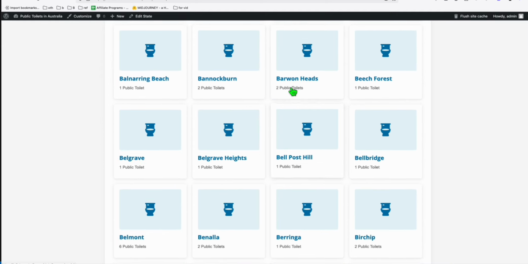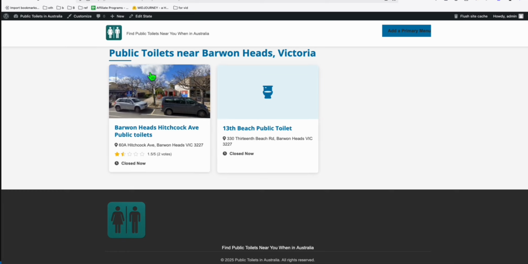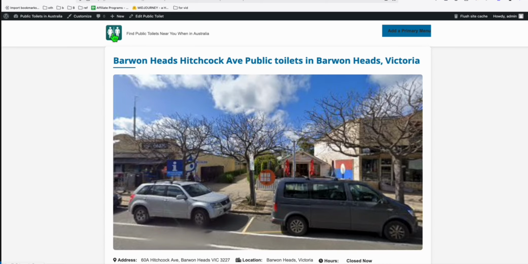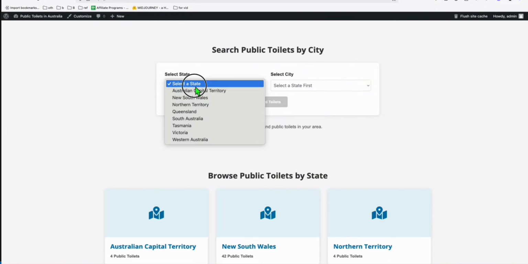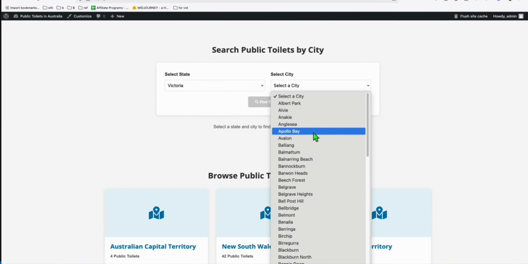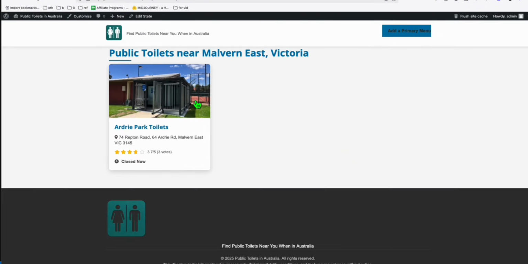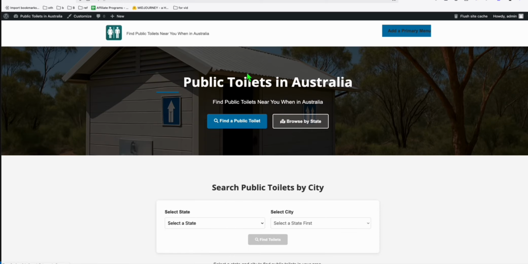Now let's check one of the cities. There's two. There you go, there's a pic. What's missing here is the navigation, so here you can find by city. Let's go to Melbourne and find toilets. Once we have all the data here and it starts getting indexed on Google, we will just wait for Google to index the listings and we're good to go. We're in the waiting game to receive traffic.